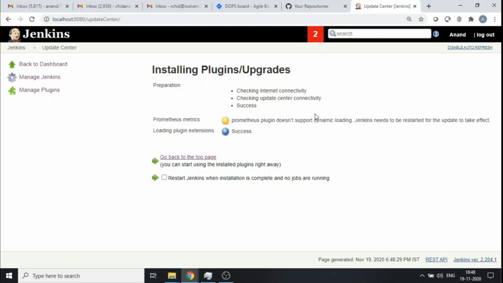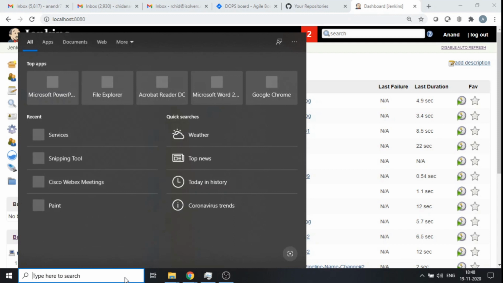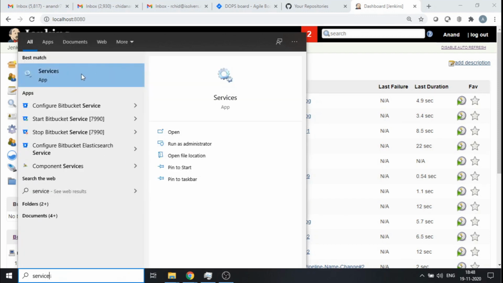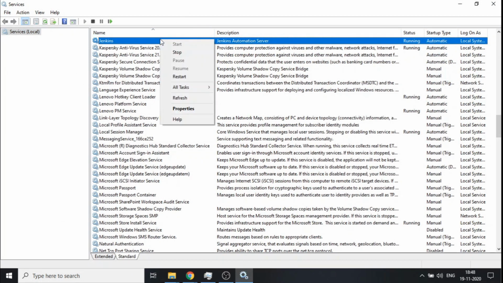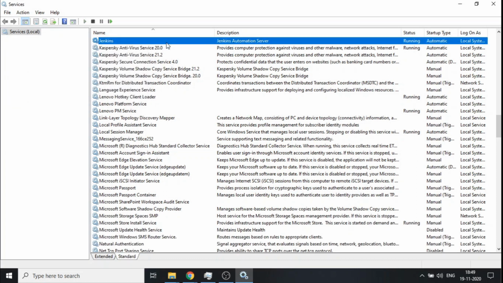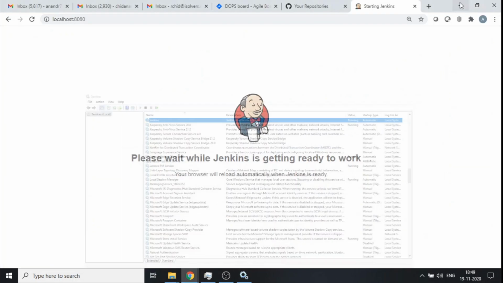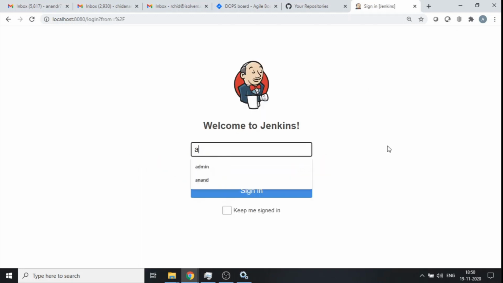Alright, so the Prometheus plugin doesn't support dynamic loading, so it needs a restart. Okay, no problem. Let me go ahead and restart my Jenkins once. So go to services, go to Jenkins, and let me manually restart this. There was also an option right there to restart it, but I prefer doing it this way. Okay, now let me give it a minute for my Jenkins to come up. My Jenkins has restarted, so let me log back in.